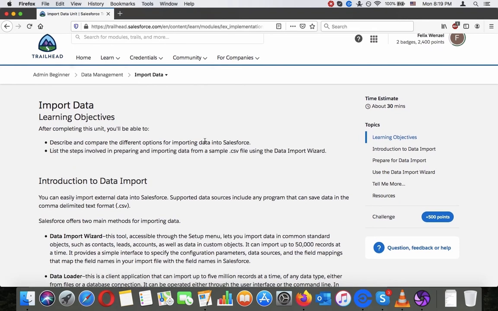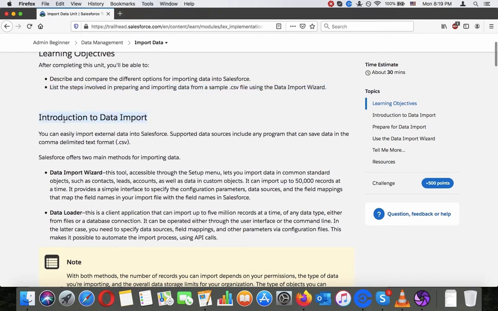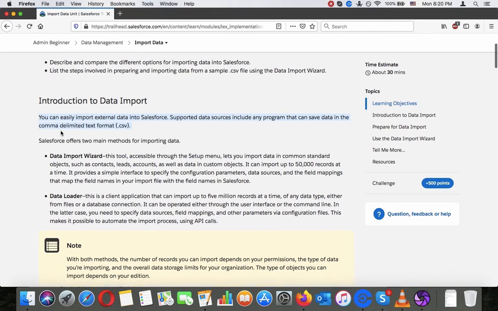Import data, learning objectives. After you've completed this unit, you will be able to describe and compare the different options for importing data into Salesforce. List the steps involved in preparing and importing data from a sample .csv file using the Data Import Wizard. Introduction to data import. You can easily import external data into Salesforce. Supported data sources include any program that can save data in the comma delimited text format, also known as .csv.